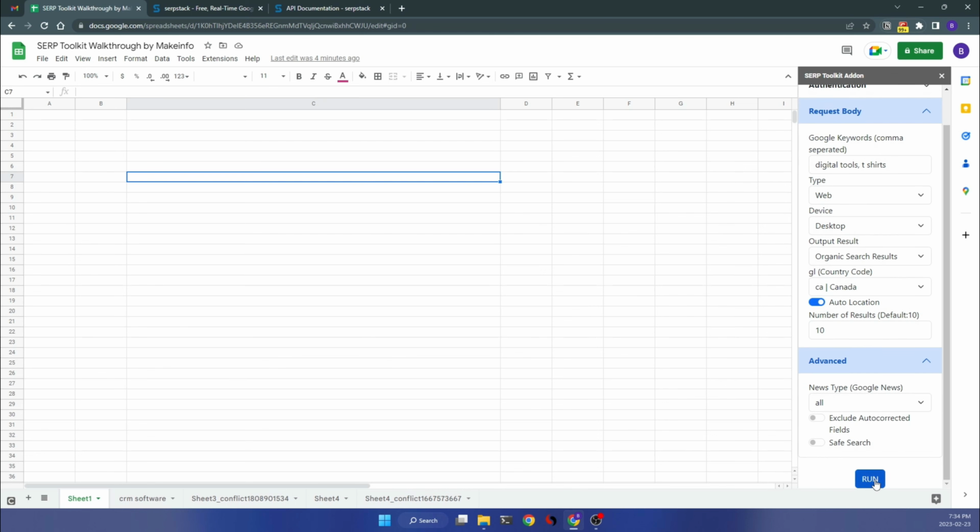Yeah, so when you're ready, click on Run. After you enter the details, you will see the results in that particular Google Sheet.